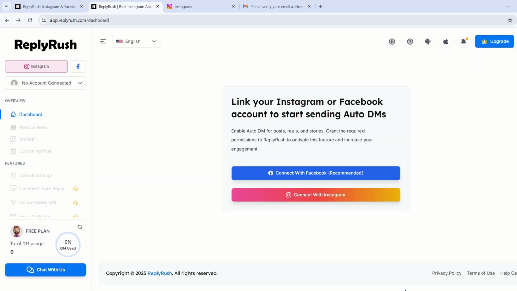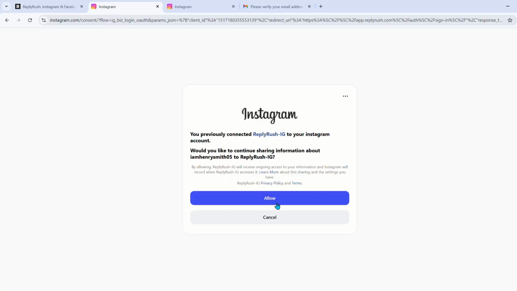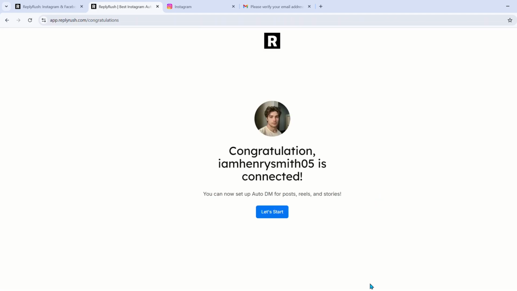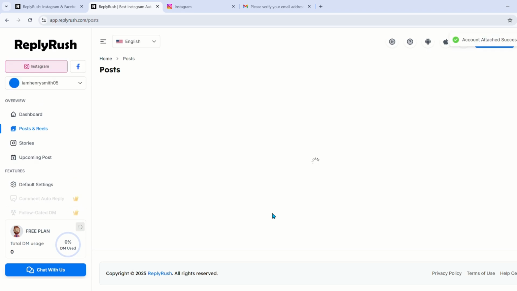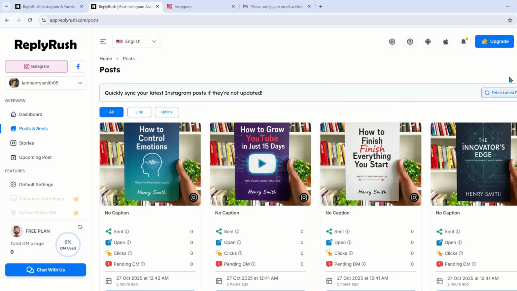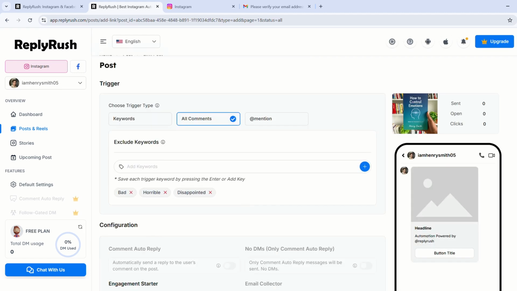To start automation, click Connect with Instagram. This is Meta approved, so your account is completely safe. Once connected, click Let's Start. Now, navigate to the Posts and Reels section and select the post where you want to enable automation.